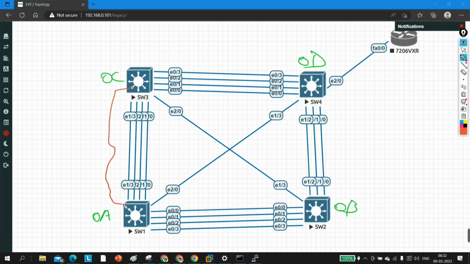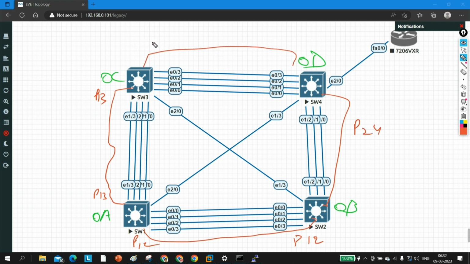Now consider there is only one link between these switches, right? This is P13, this is also P13. Here also we have only one link, P12 and P12. Here I have also one link, that is nothing but P24. Here also we have one link, that is nothing but P34 and P34. Yes or no?